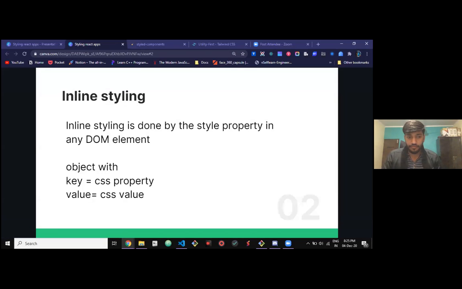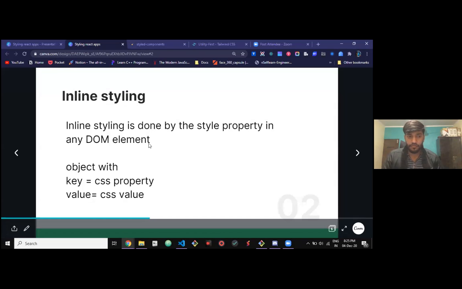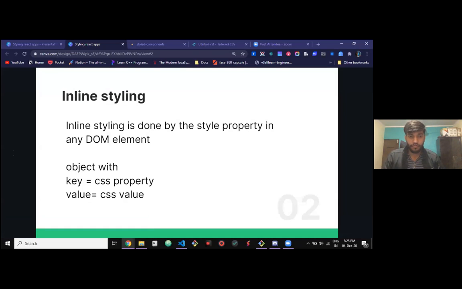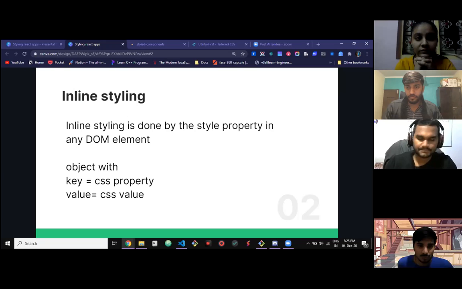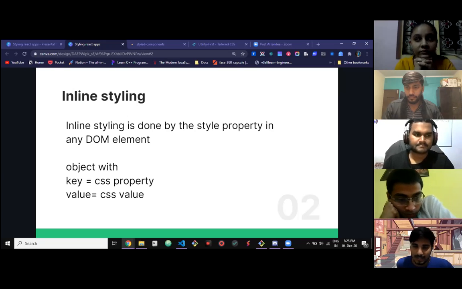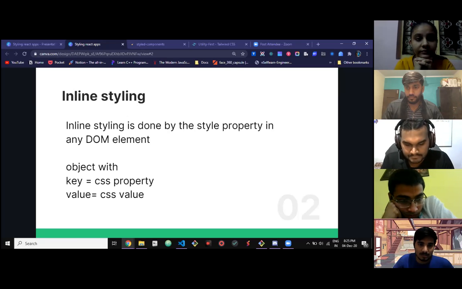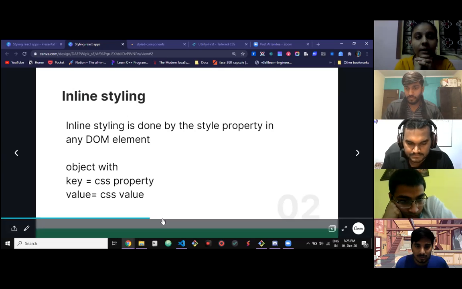So let's start with the first one. The first one is inline styling. Like we all know in HTML, we style inline on elements. Inline styling is done by the style property in any DOM element. As in HTML, every element has a style attribute where we add all the CSS properties. So basically in JSX also we can use the style attribute, and it's an object where the key is the CSS property and the value is the CSS value.